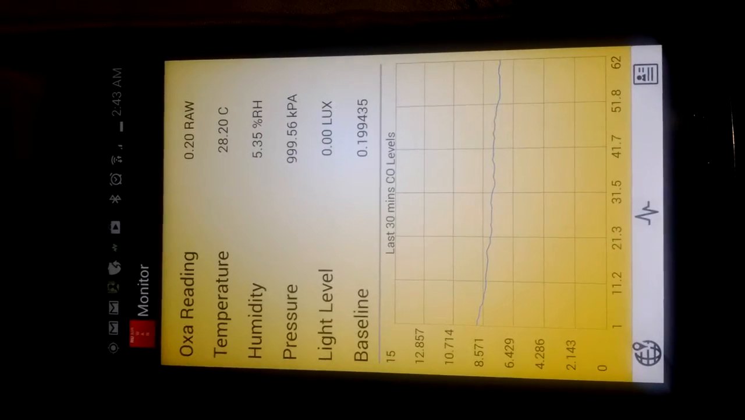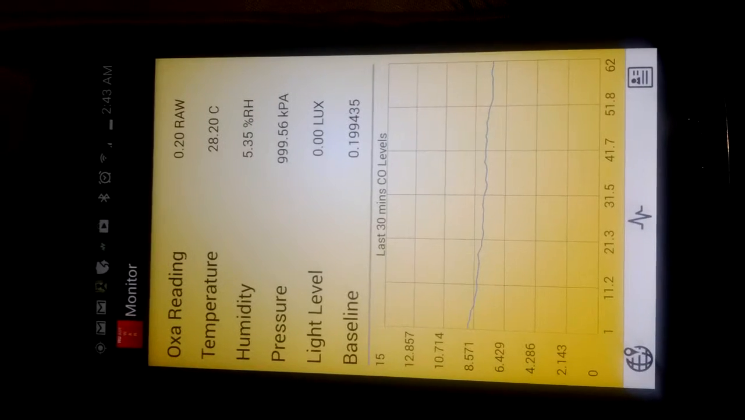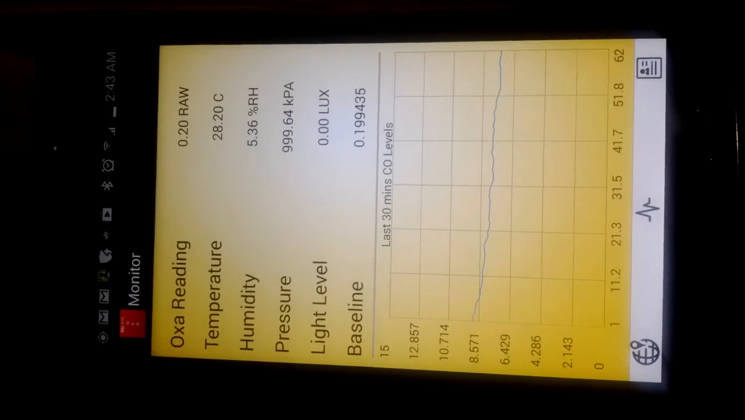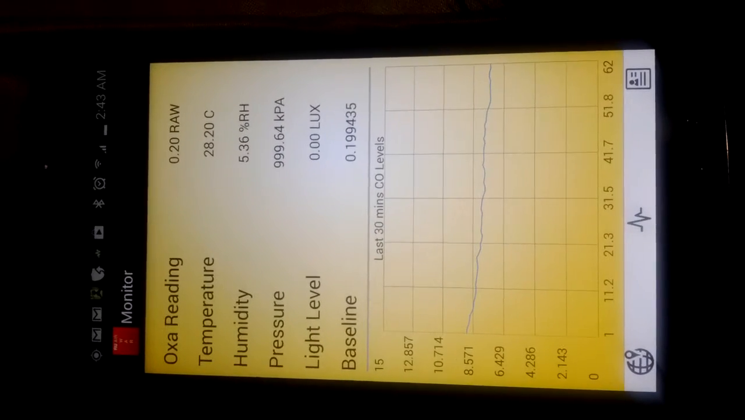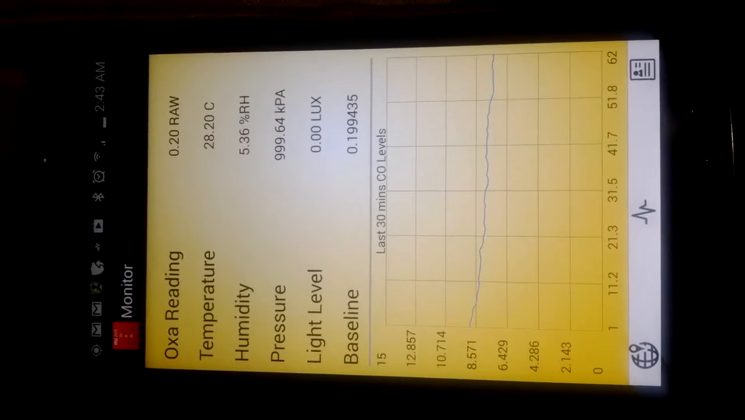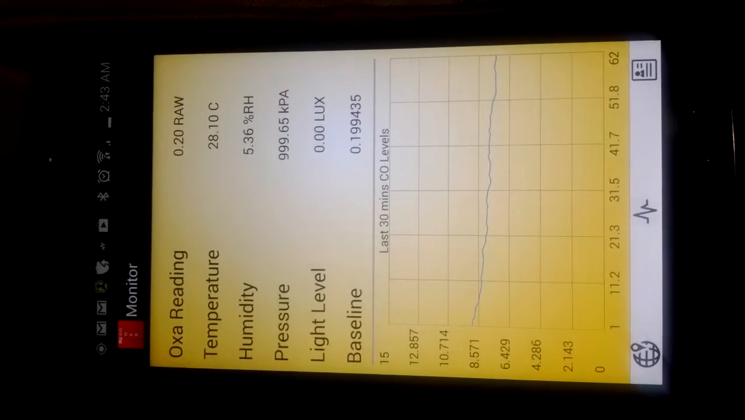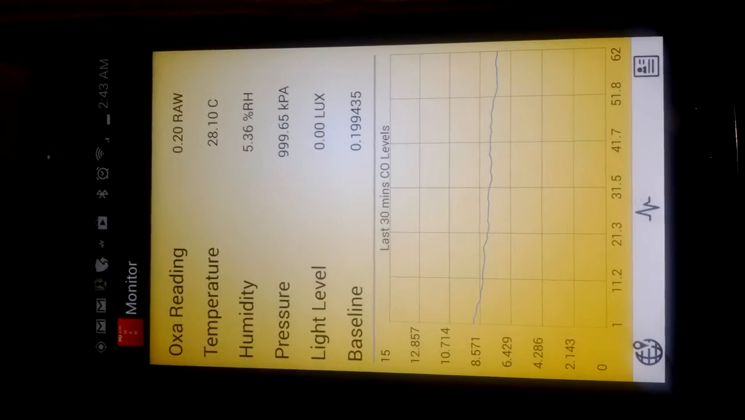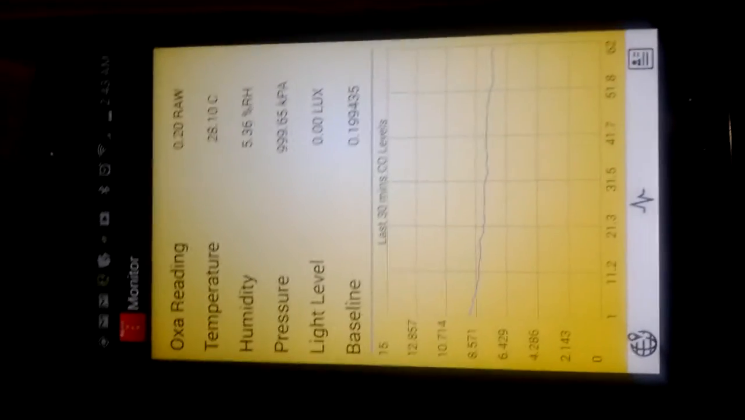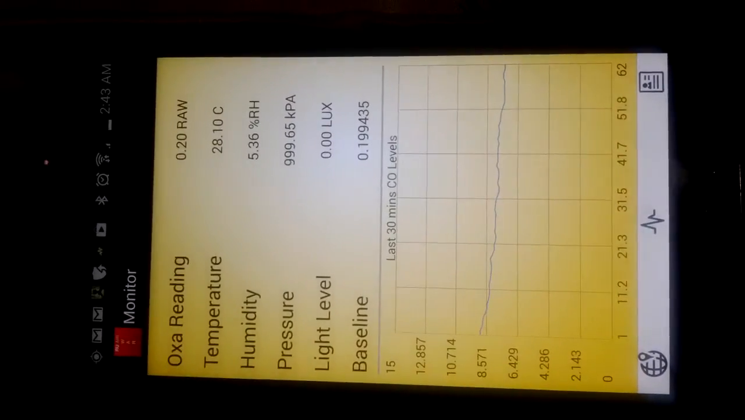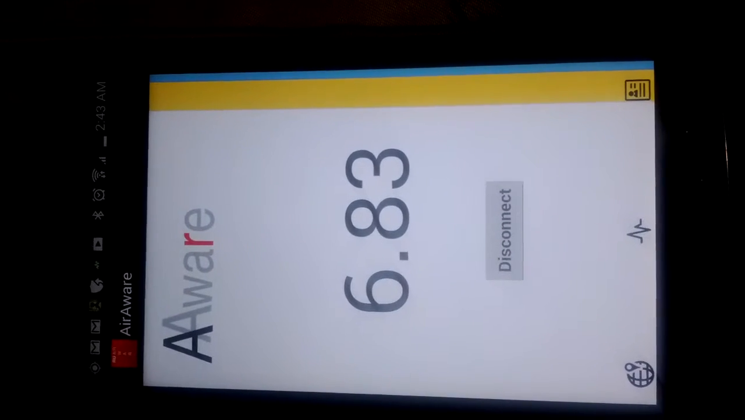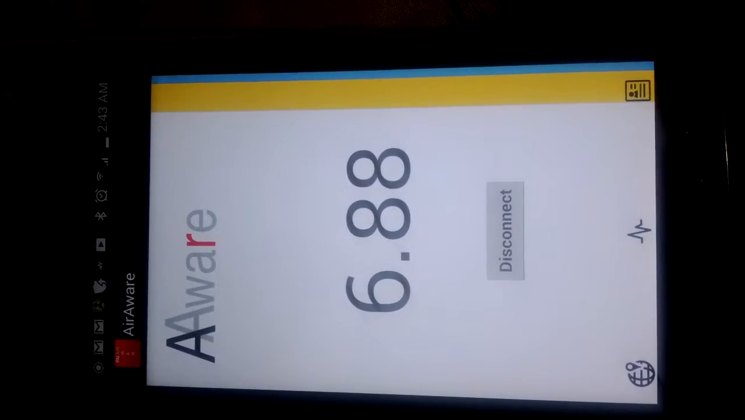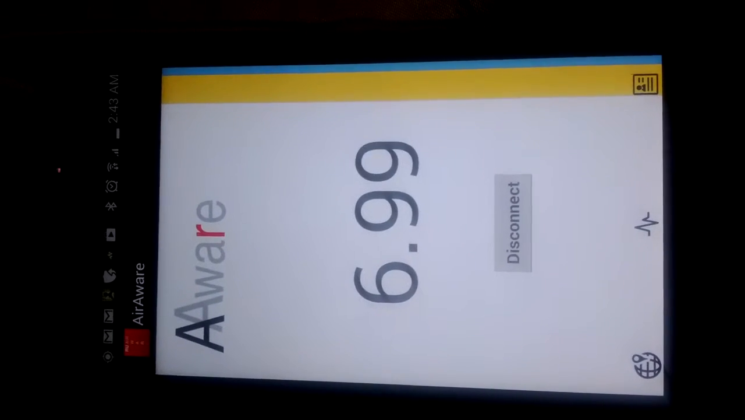So this is the detailed graph view of the last 30 minutes CO levels. It's going to show a trend of the pollution levels measured by this device, and it's also going to show the OXR reading in raw unit, the temperature, humidity, pressure, light level, and the current baseline value. So I'm going to hit on the back button once again and come to this screen. This is the current value in ppm. It's gonna change every single second.